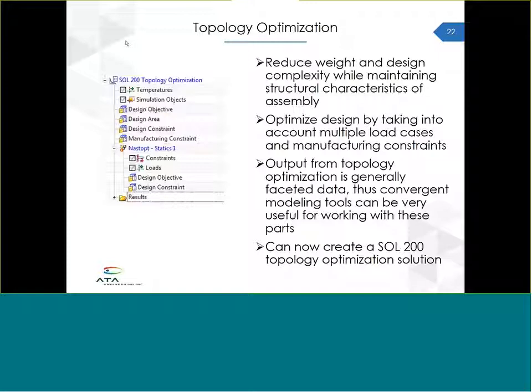The documentation for SOL 200 is vast. In fact, you could probably give a whole webinar on this subject alone. So I highly recommend exploring the Siemens documentation for this if any of these capabilities for topology optimization sound useful to you.